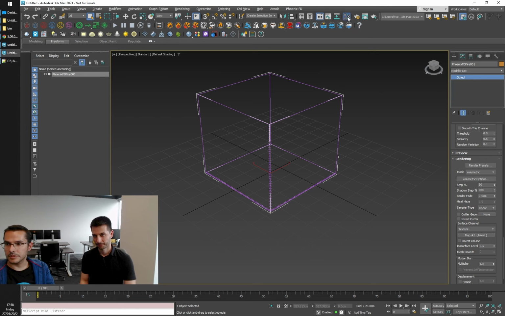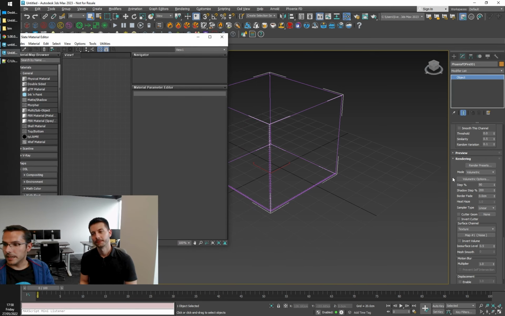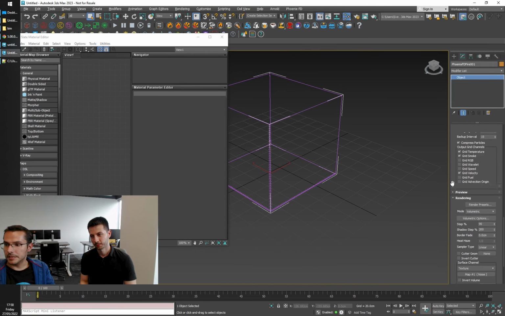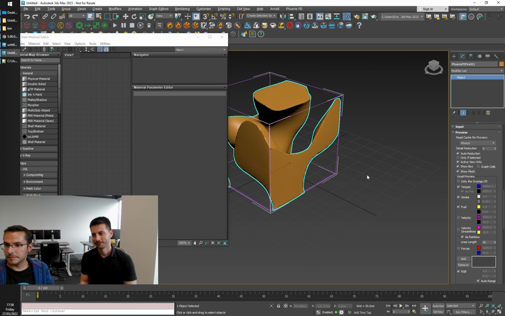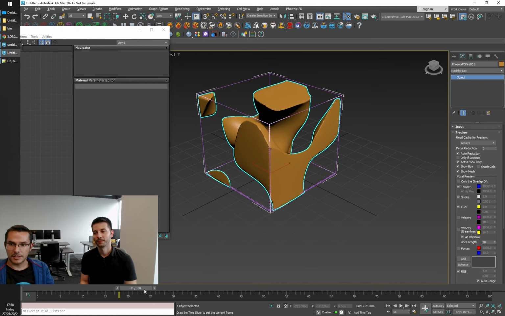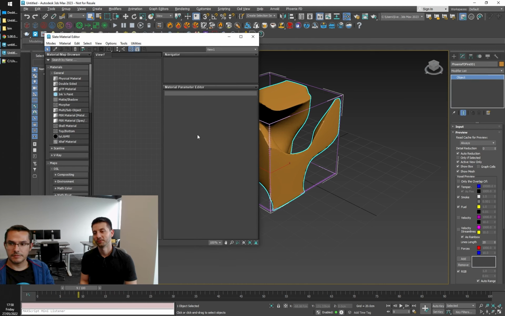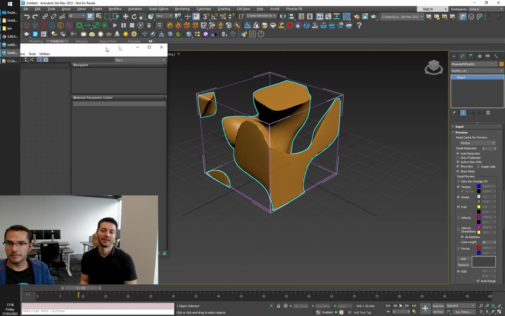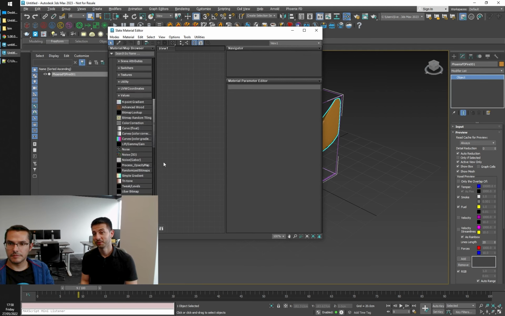Let's create some noise and enable the mesh preview, and here is a noise. And we can render this right now as a mesh, and as you can see it in the viewport.